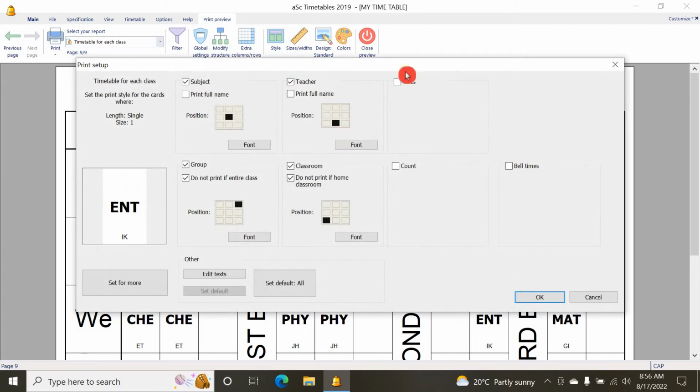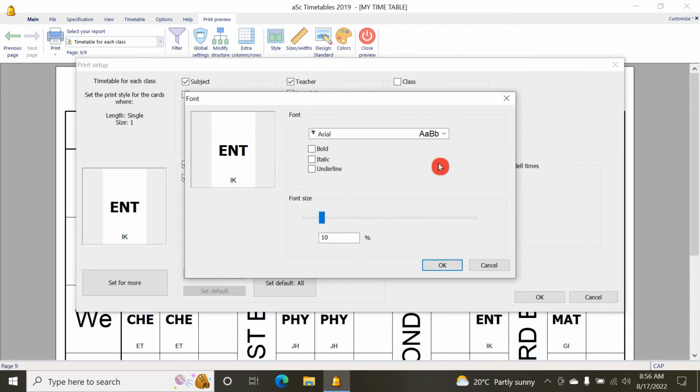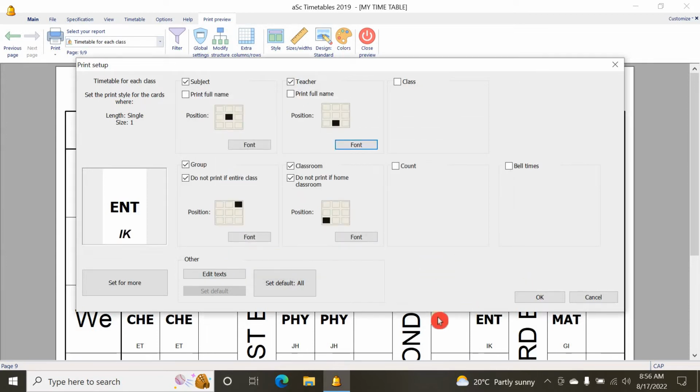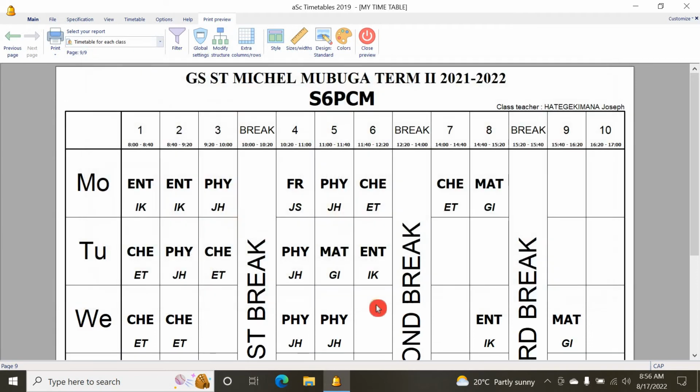I can click here again and go to teachers. I can make them bold. I can italicize if I want. I can here also increase the font size and click OK. You can even underline and click OK. Let me go there and see the teachers' names. You can see now these are short. And now it's okay.